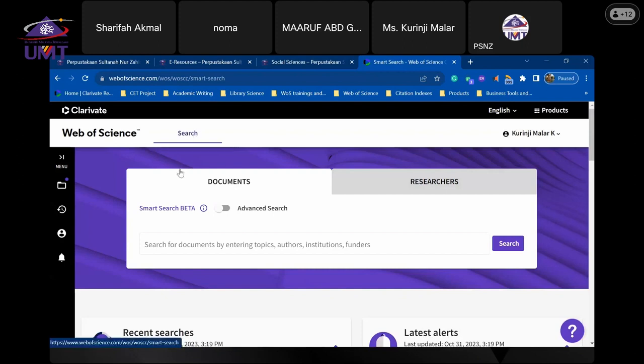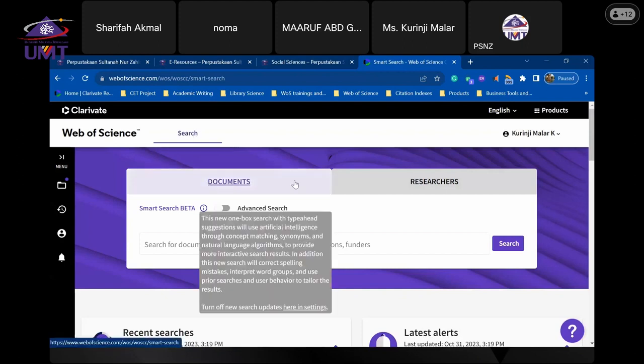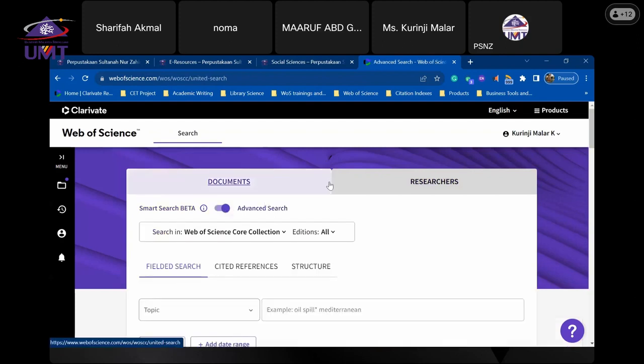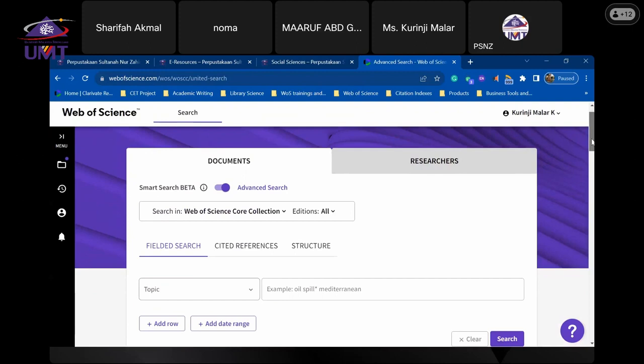Then in this Web of Science platform, you have two options to start a search with. We are going to start with documents; we will search researchers later. Now you will see something slightly different from what you see on your screen. I have this Smart Search beta, but you may not have it. Not to worry about that.